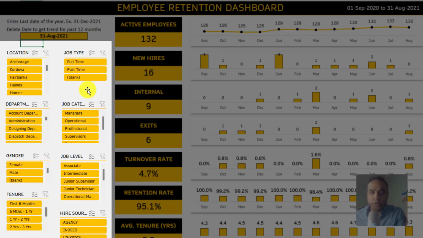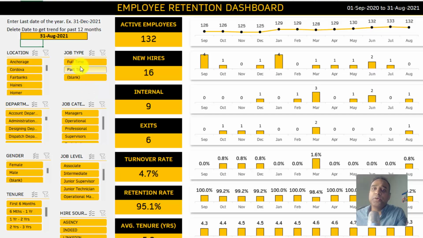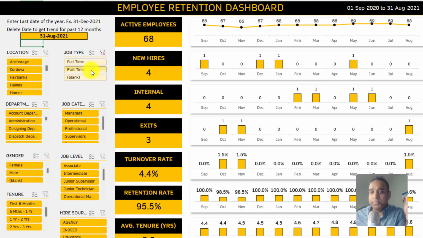Now you can go and say, I want to only see this dashboard for the part-time employees. Now I just click on part-time and I will see the dashboard update to only part-time employees. So this is how you can once again have a lot more control on what you are trying to analyze and have granular information about the retention metrics in your company for specific sets of employee attributes.